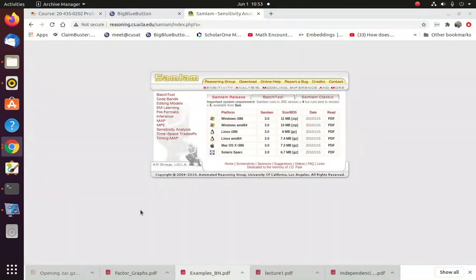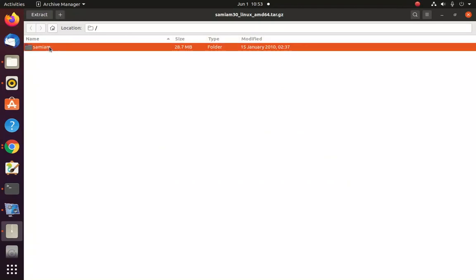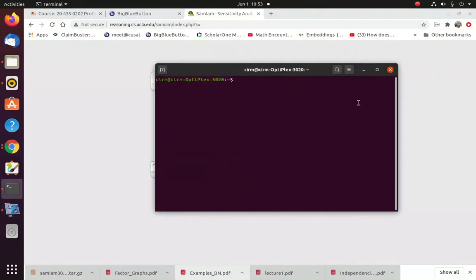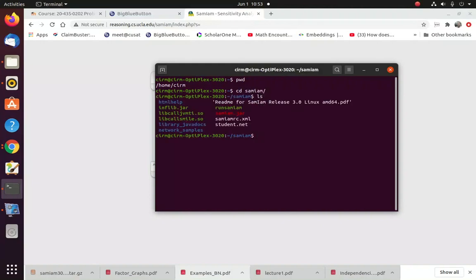Now you can untar it, and this is the folder that you will get. There is no separate installation required, just download and get that folder. I have downloaded it in my home folder, and you can see the entire software is there in that folder.